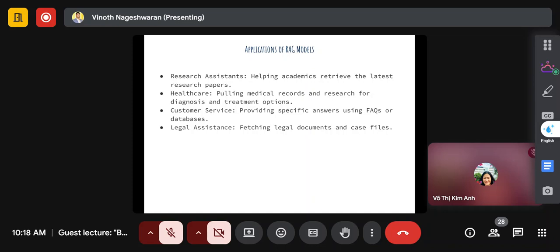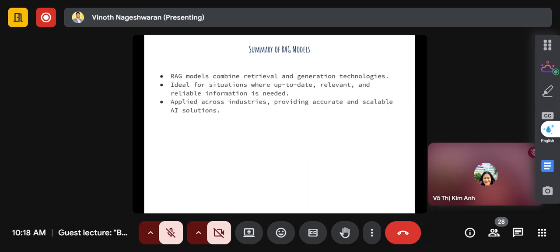These are a few which I can come up with, which are already in place in the market. In summary, RAG models combine retrieval and generation technologies. It's very ideal for situations where up-to-date and relevant information is needed. It's applied across industries, not just to a specific industry.